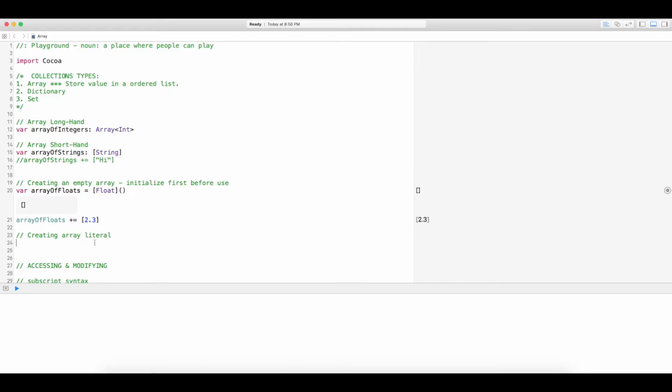Okay, so like before, when I showed you how to use literals for regular variables, you can do exactly the same thing with arrays. So let's do that. We're going to do var, and then we're going to create a shopping list. That sounds like fun. Who doesn't need to go shopping?